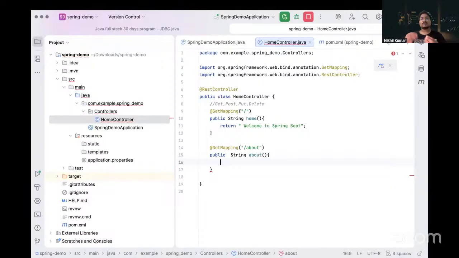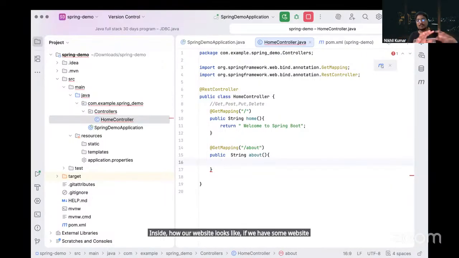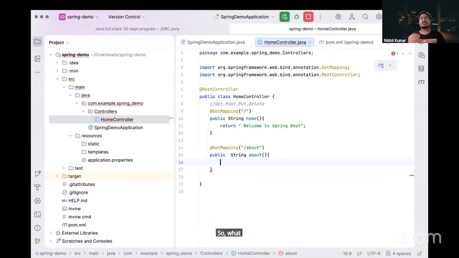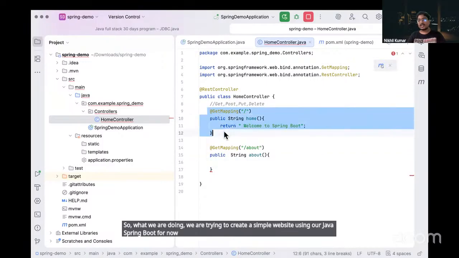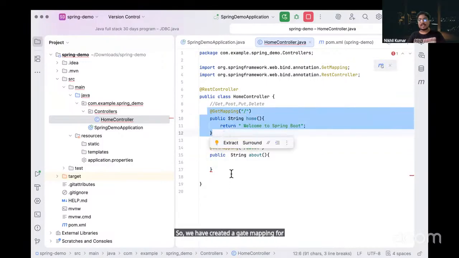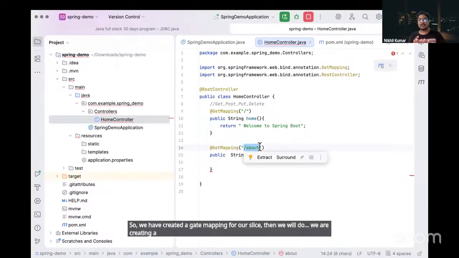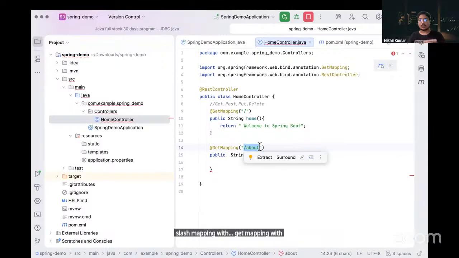Everyone knows how our websites work, how our websites look. If we have some website, we have a home page, correct? We have a home page, then we have an about page, service page, and other feature pages, correct? So we are trying to create a simple website using Java Spring Boot for now. So we have created a get mapping for our slash. Then we are creating a get mapping with slash about.